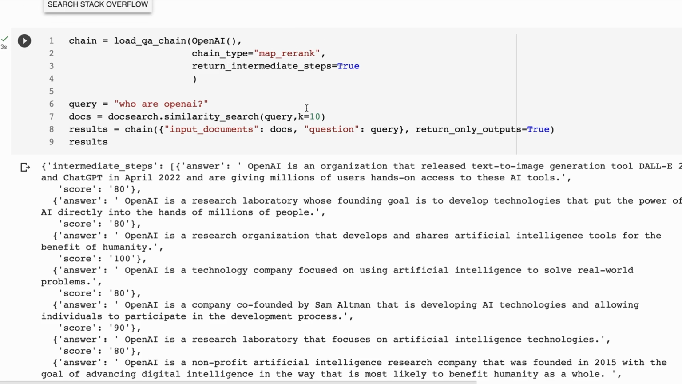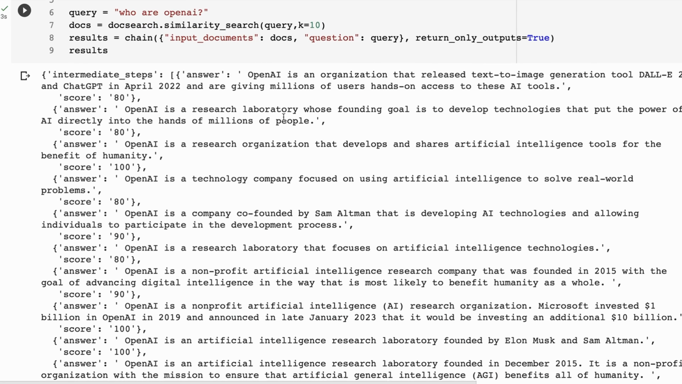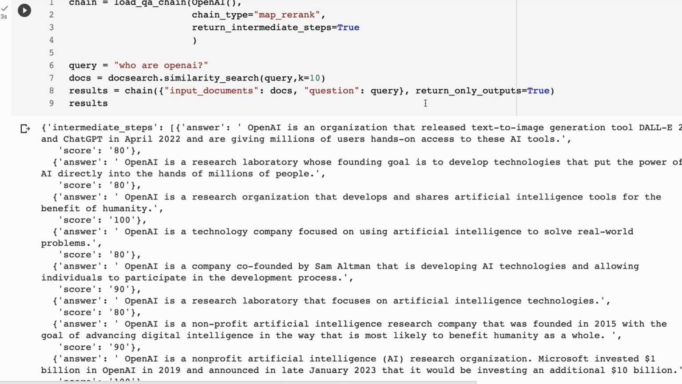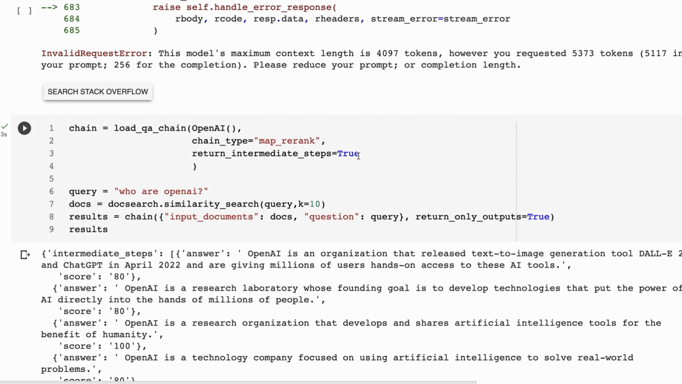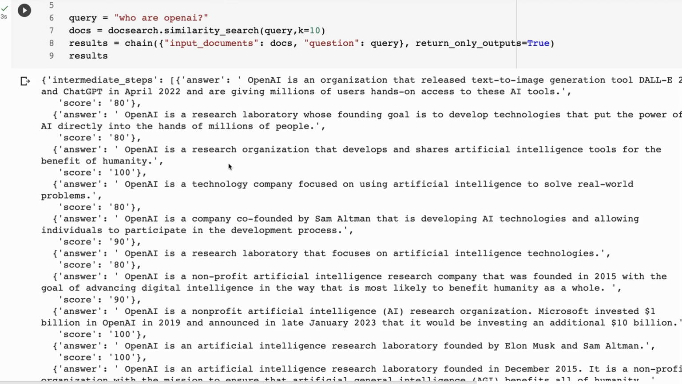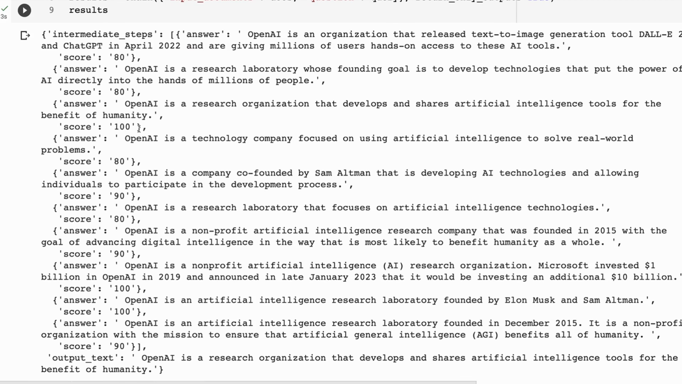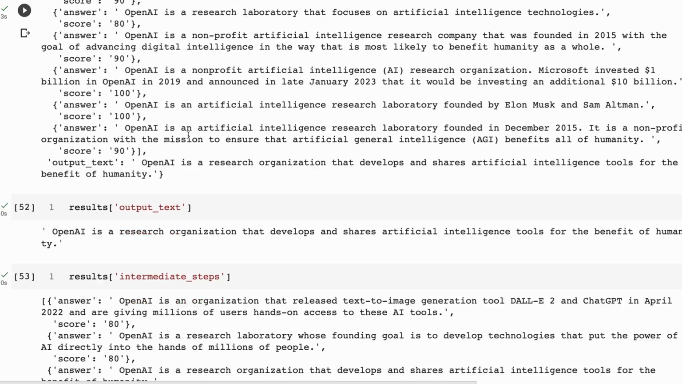Here I've asked it, who are OpenAI? And I've asked for 10 docs back. You'll see that what we get back is not just a simple answer, because we've told it to return its intermediate steps. For each one of these, it's gone and called the language model, and you can see that it returns an answer for each of them, or what it got, and then it scores it as well.